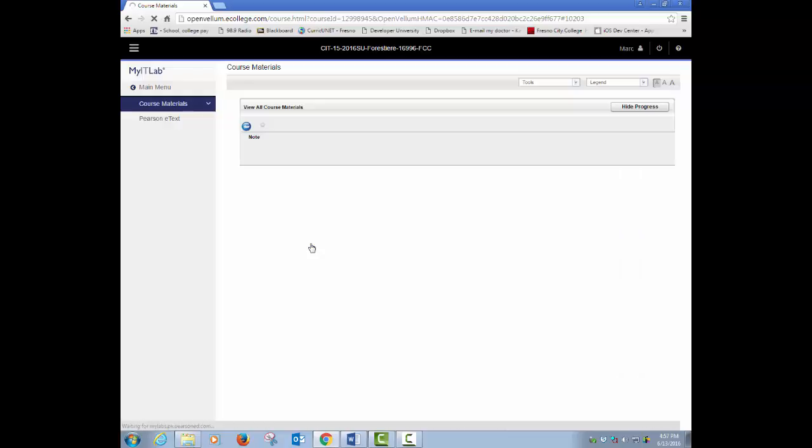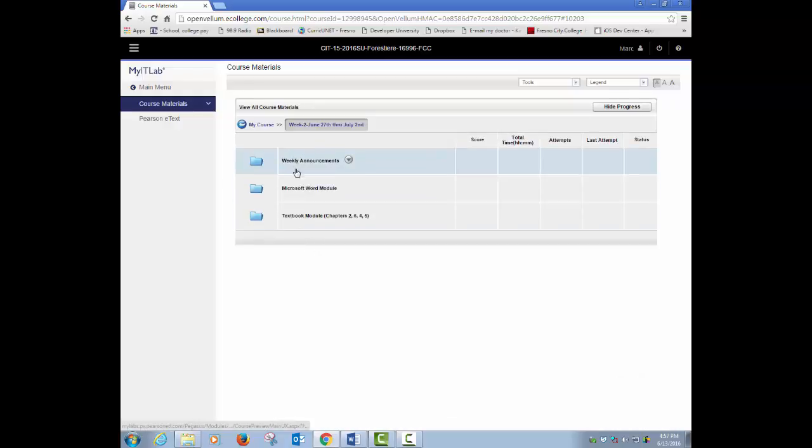When we come into week two and look around here, we see the three basic folders: the weekly announcements folder, the Microsoft Word module, and then the textbook folder. And please note that there are 4 chapters that are due this week. This is a summer session, and so we have a lot of work to do in a short amount of time. So week one was you kind of ease into the introduction to this class, and now the work is really going to start hammering, get going to the next level.